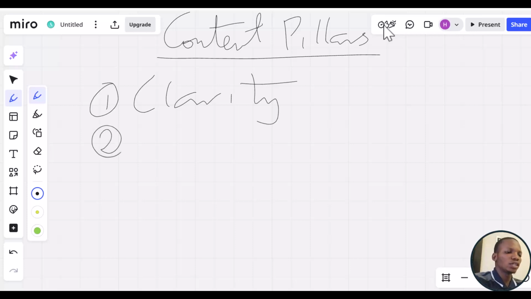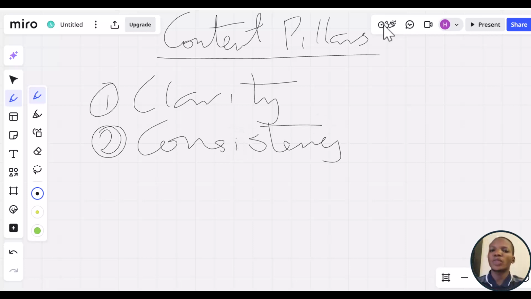So, secondly, they give you consistency. Consistency is the ultimate tool to success. Now, if you have a content pillar, you already have clarity, but you also have consistency because you show up in a way that is memorable and strategic. Where you know your 3 to 5 lanes that you're playing in, it makes it easy for you to become consistent. You already know the kind of content you are going to be creating regularly.